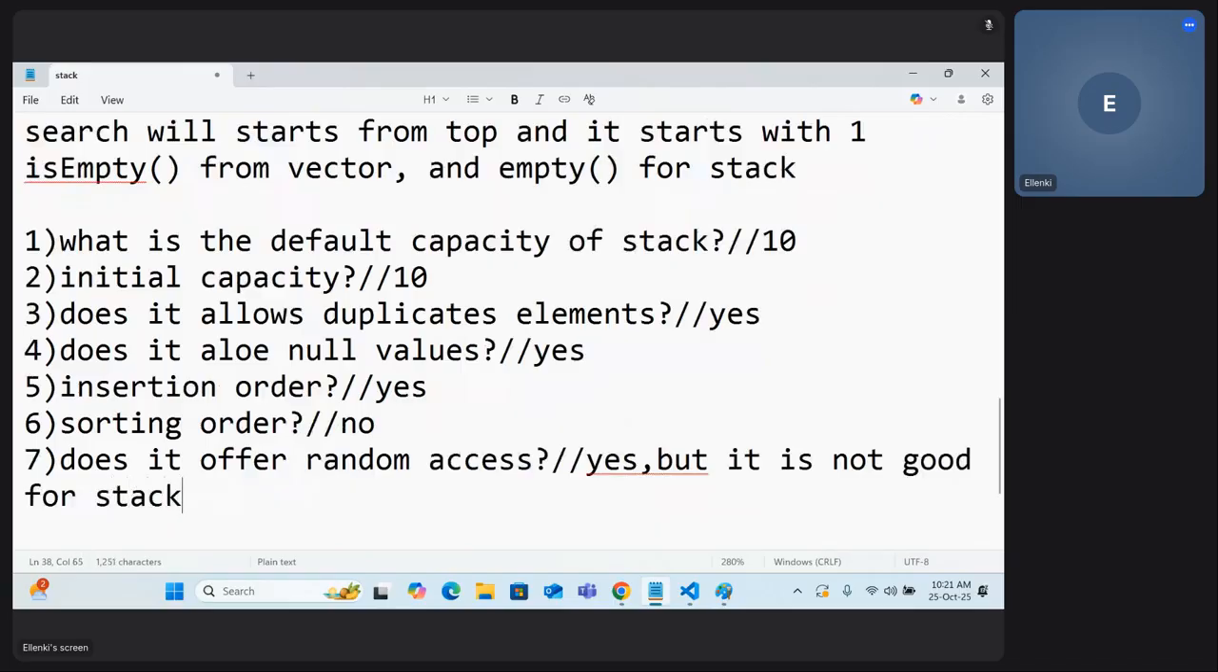And is it synchronized? Is stack synchronized? Yes or no? Yes. Now what is it good at? Where is it good at?